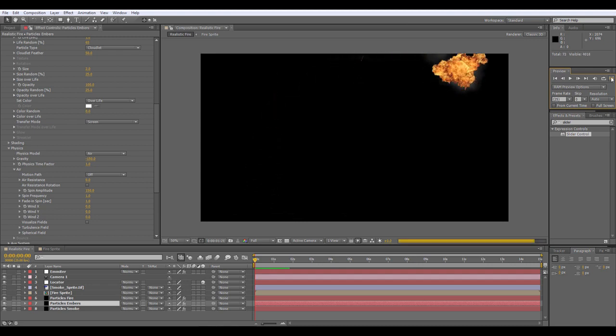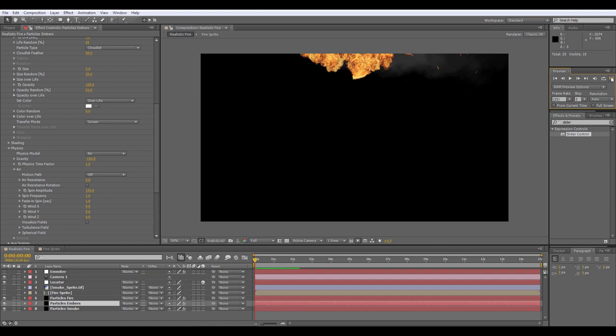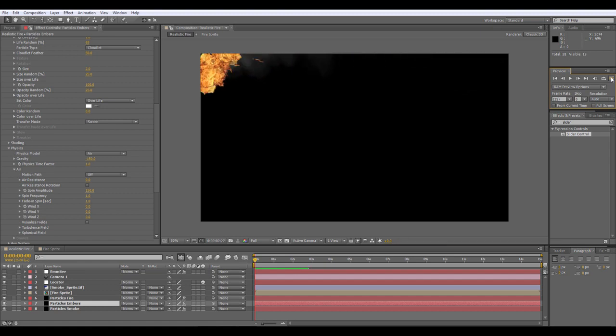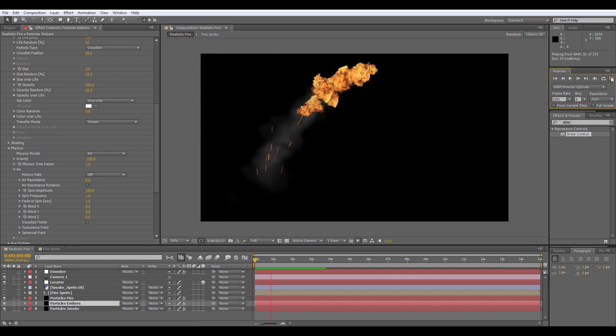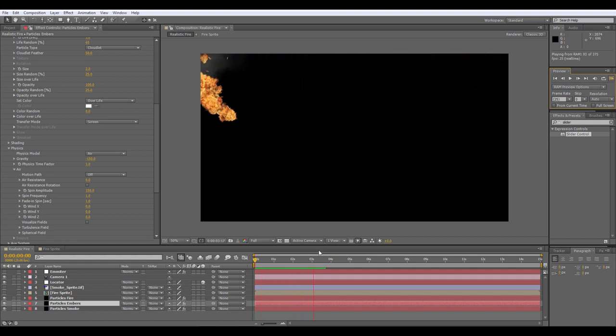I will say that this is basically what we're going to go with. The key now is we're going to add some further distortion, some glow. We're going to try and bring this to life a bit more.